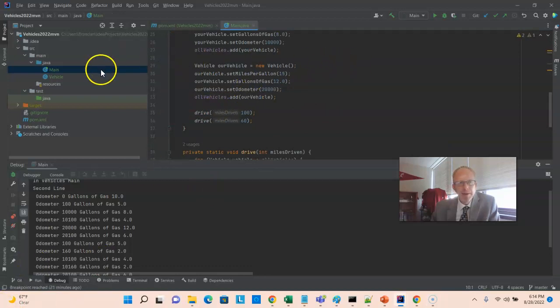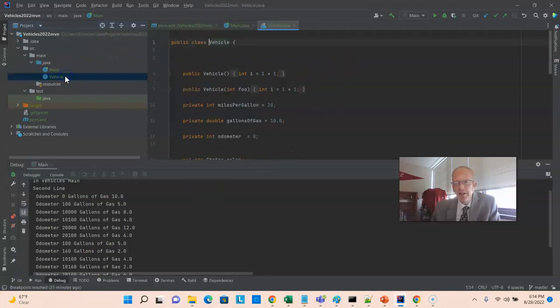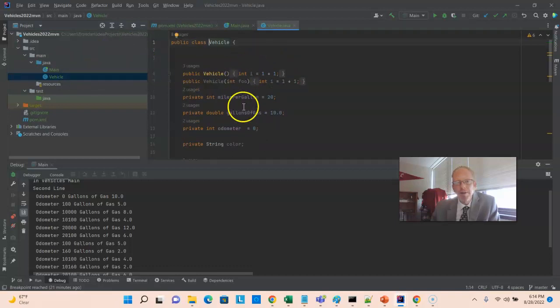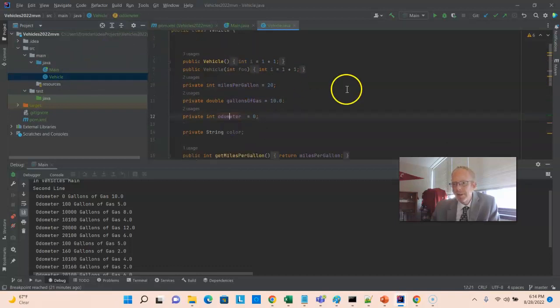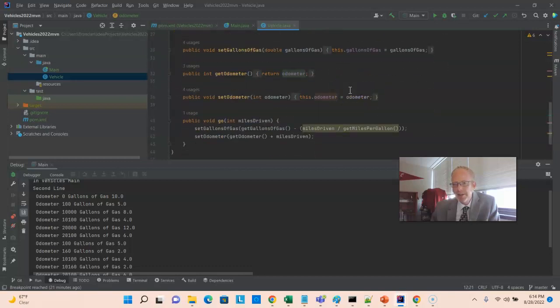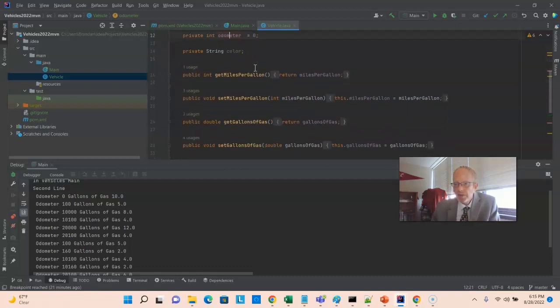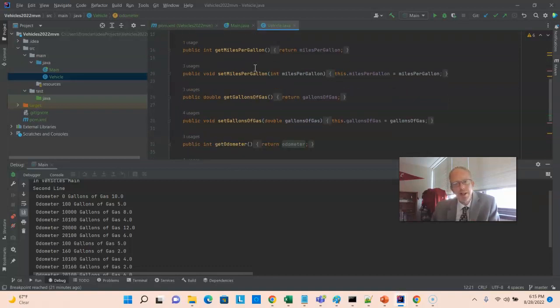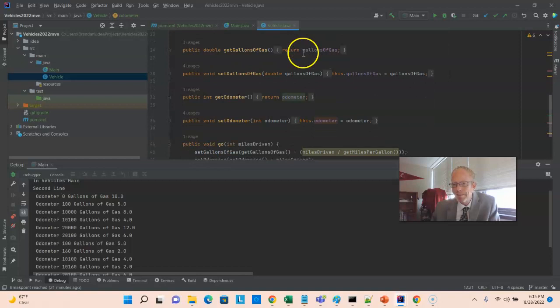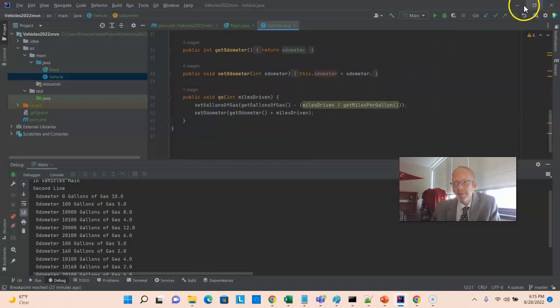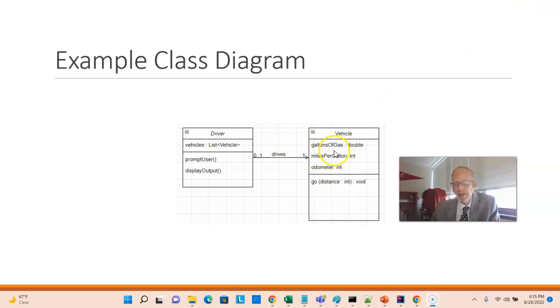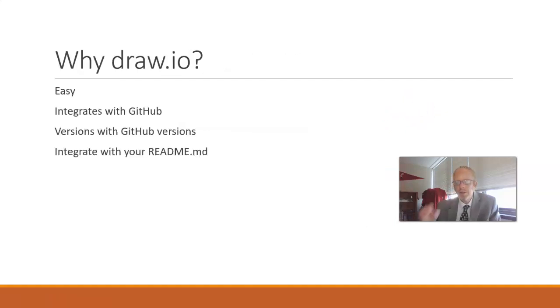and drive. But if we take a look at vehicle, we see that that is a lot closer to our class diagram. We have miles per gallon, gallons of gas, and odometer as attributes. Getters and setter methods, those are how we can read these attribute values or change these attribute values. We don't necessarily need to put getters and setters on a class diagram because they're kind of a given. And then finally our go method. So if we compare this to our class diagram, gallons of gas, miles per gallon, odometer, and go method, that one's represented pretty closely.